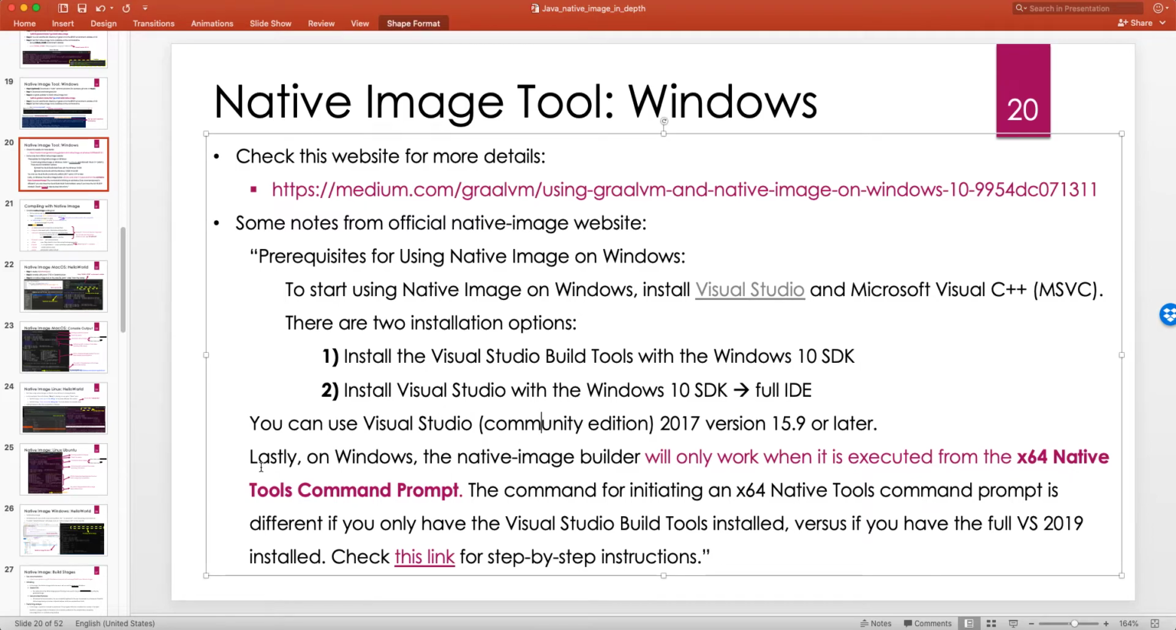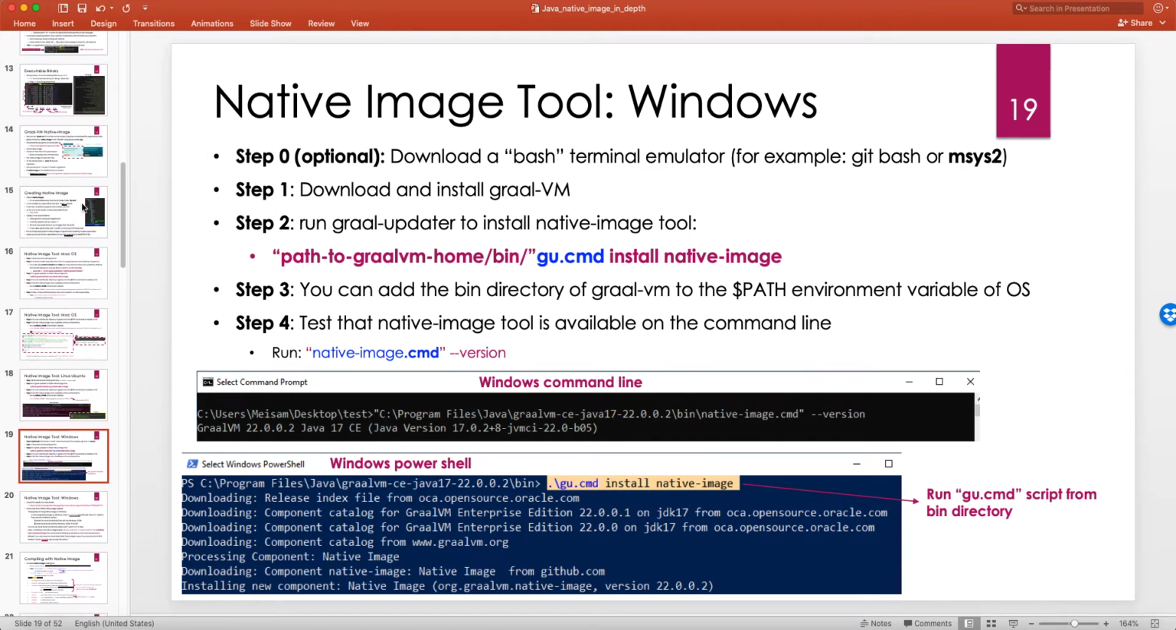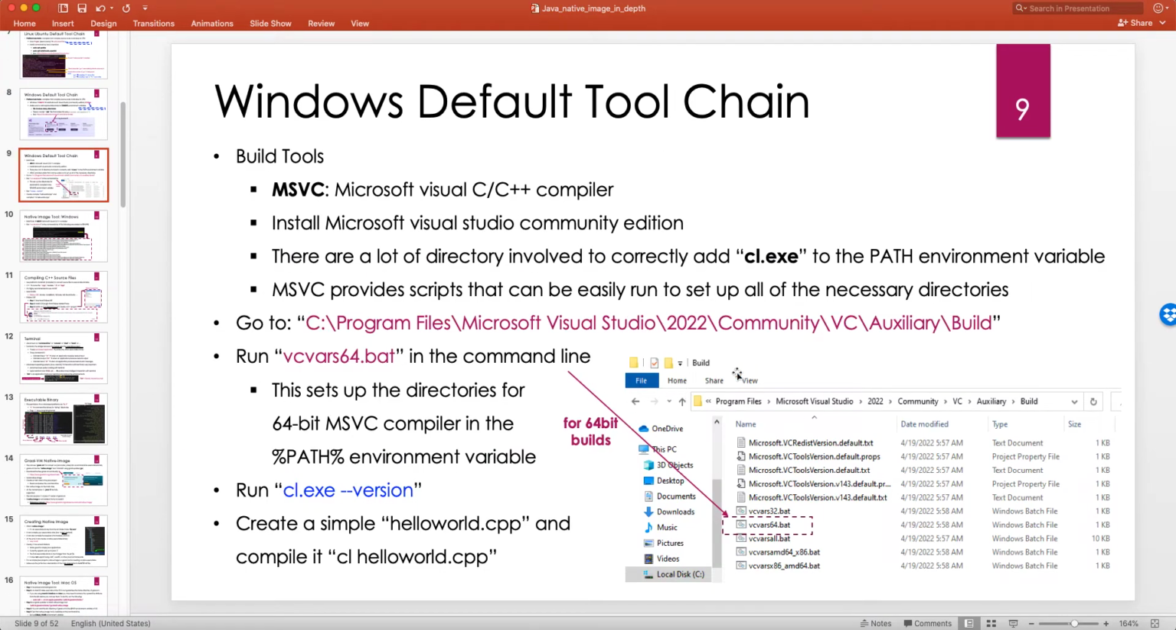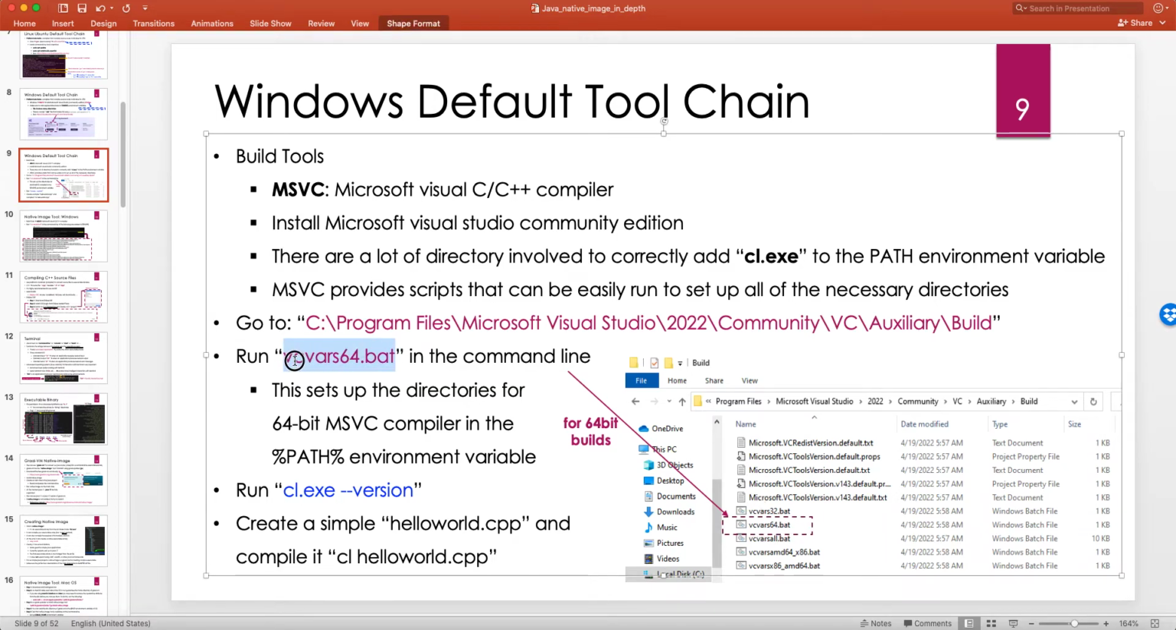And so lastly, on Windows, the native image builder will only work when it is executed from the x64 native tool command prompt. And we saw that in order to do that, you want to go back and set up the path environment variable. You go to the MSVC, right? Microsoft Visual Studio Community VC, which is the visual compiler, auxiliary, and then the build directory. And there are different command line scripts that you can execute in terminal, and then it correctly sets up the path environment variable for the build that you want to do. And we said that VC vars 64 is the one that we want to use on a 64-bit platform, and it correctly sets up the environment variables.